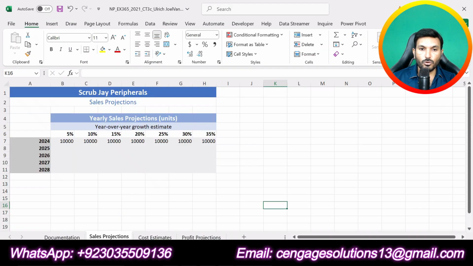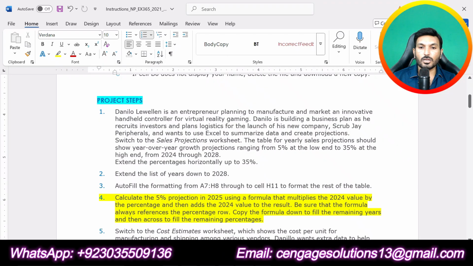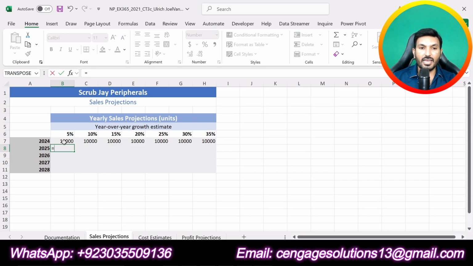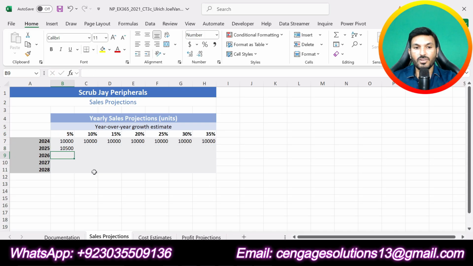Now we are supposed to go to cell B8, and here we are supposed to calculate the 5% projection. For this purpose we will type an equal sign, then multiply B7, that is the projection for 2024, by this 5% growth rate. Then we are supposed to add this result to the 2024 projection again. So we will get this result.